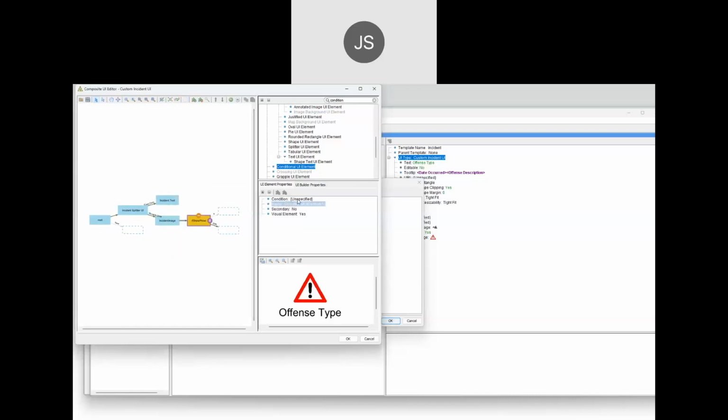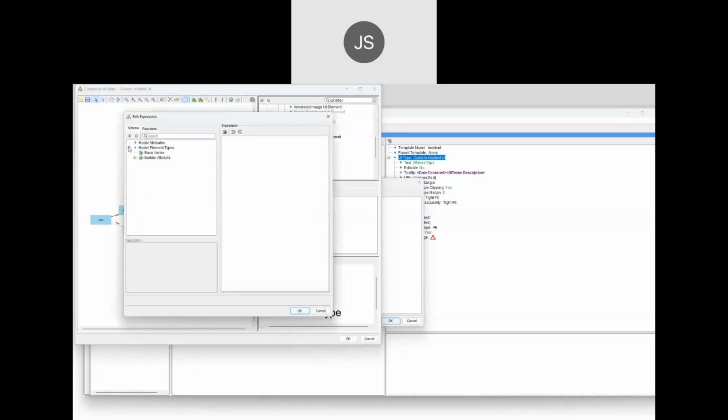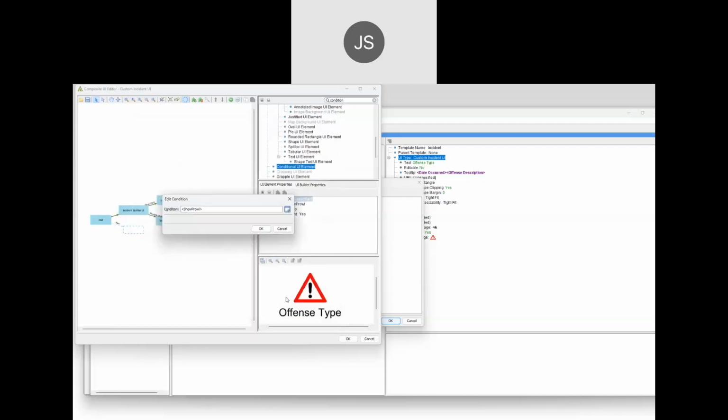Right? Now our condition, we have to go back to that UI builder property that we created. And we're going to look at the show prowl attribute. Remember, that's the Boolean that says, should I show the prowl image or not? So we're going to click on OK on that. Click OK.